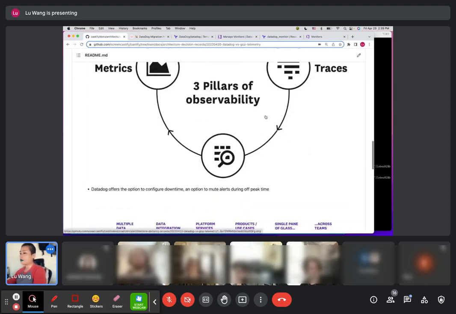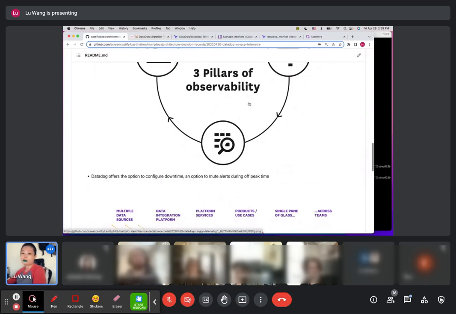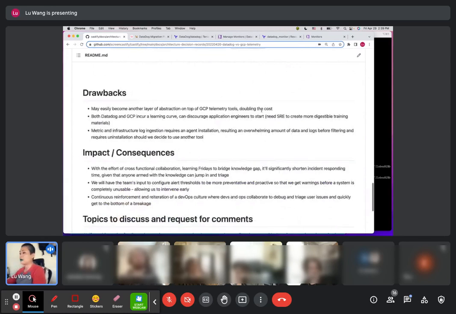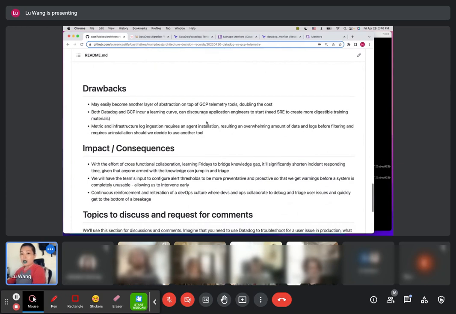Datadog also allows us to configure downtime and mute alerts during off-peak time, while GCP doesn't really have that option. One of the biggest downsides of Datadog is that it can easily become another layer of abstraction with added cost for something GCP already does. I'm actually going to open up the floor for this discussion later after we go over the Terraform CDK demo.